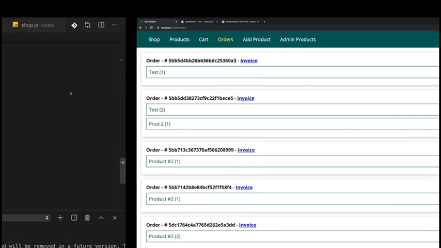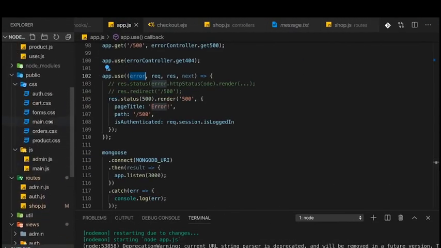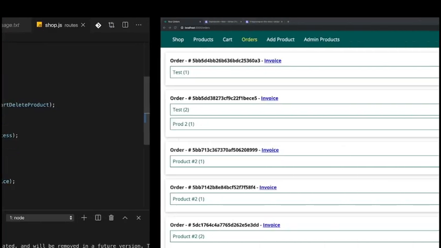Now, that all works, but this approach has a flaw. Currently, in the end, we confirm that an order was successful by simply running the logic in getCheckoutSuccess. Now, we can always trigger that if we just manually route to this page.